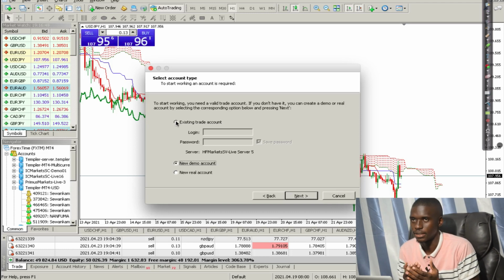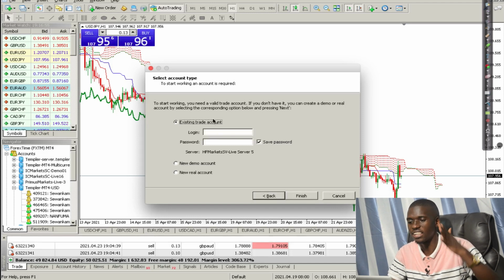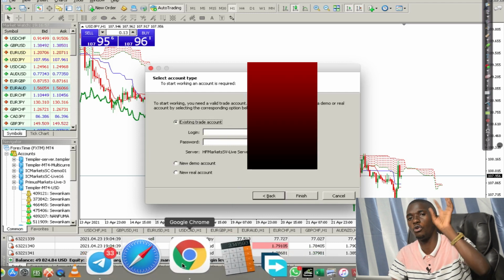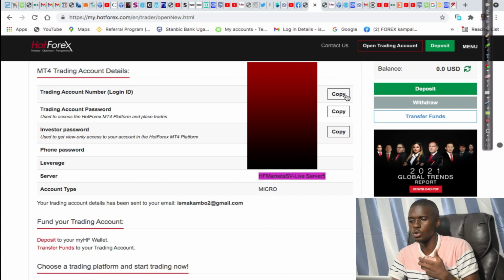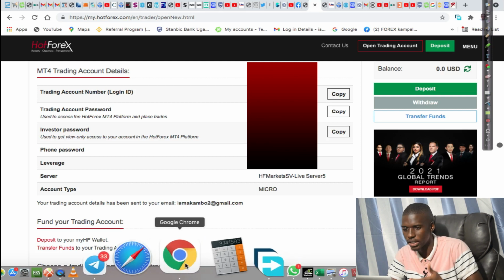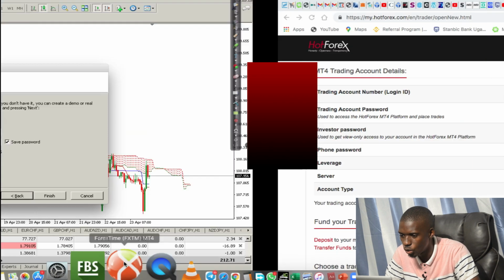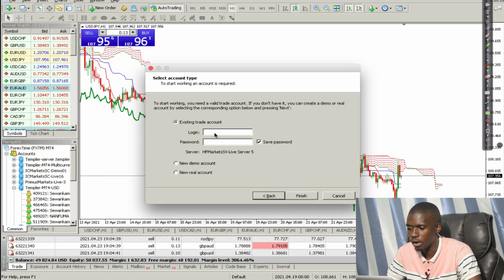Now when you click on next, it will bring you this interface. On this interface, make sure you click on existing trade account, because you already created it and it's here. Then when we go back, as we created this, I told you to save the login ID and the password. So copy the login ID, then bring it here and paste it there.